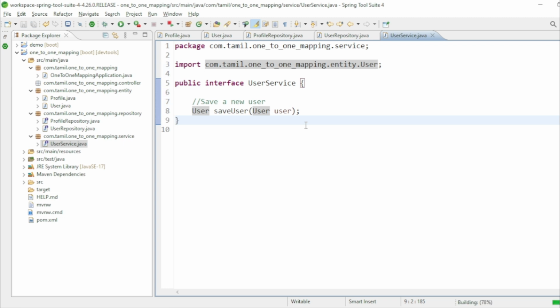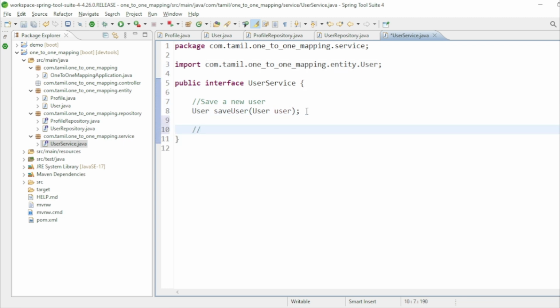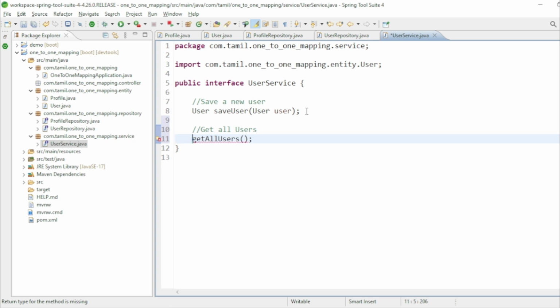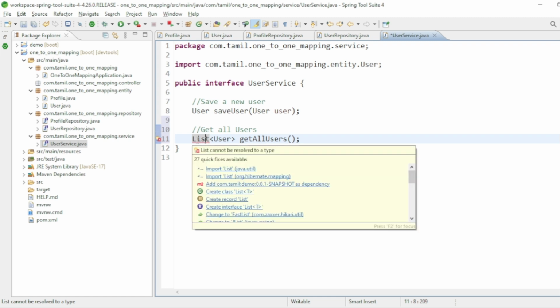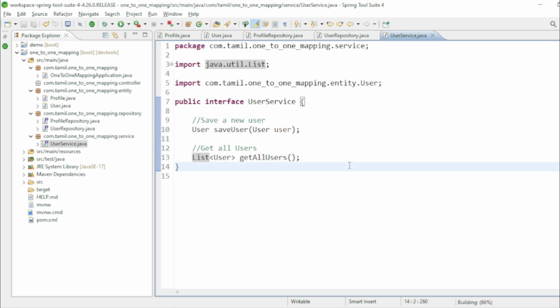I need to import the entity class and save this. And as well, I need to retrieve the records. So for retrieving the records, I'm going to create another method, getAllUsers. For this method the return type is List. Why am I using List? Because every single record is an object, so we need to collect all the records into the list collection. That's it. In future classes we can additionally add other methods like get by specific ID, updating the record, and delete.